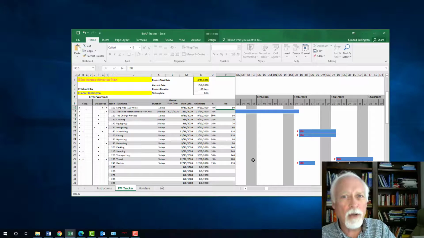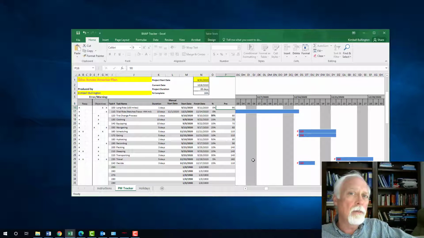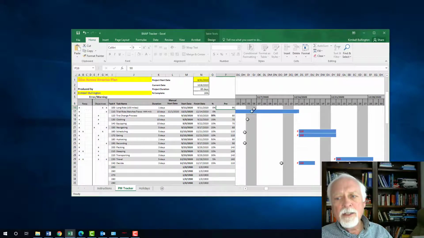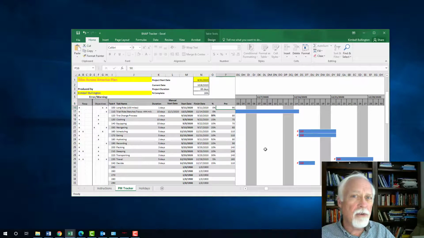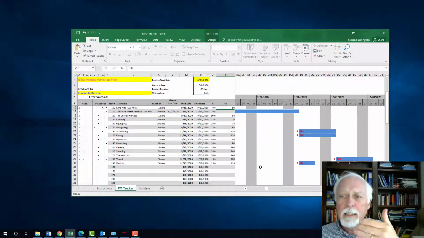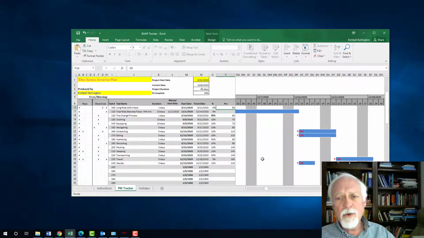So I would need to juggle the dates around, maybe juggle some of the precedents around, maybe take some of the precedent relationships off and just give them a manual start date at some point in the future. Somehow or another, I have to deal with this. So that's one of the powers of the Gantt chart. It'll give you a graphic demonstration of really what your plan looks like across time. And that's just so important.